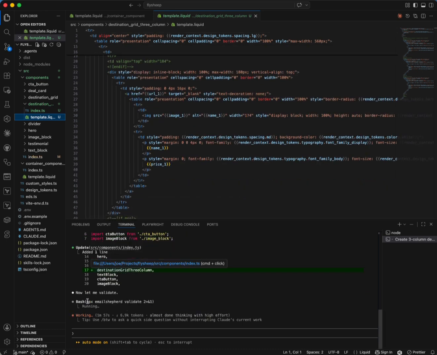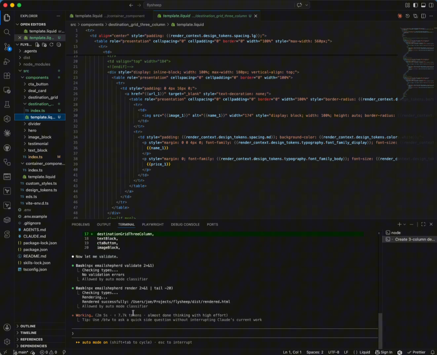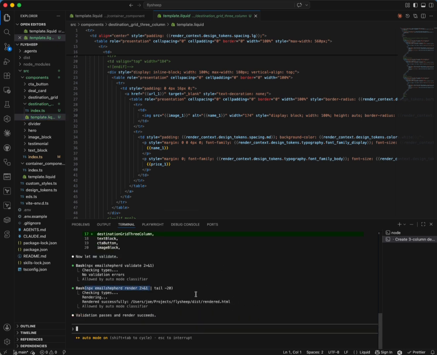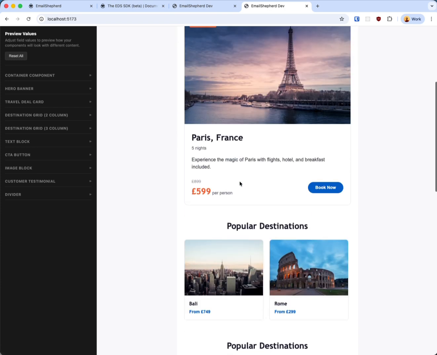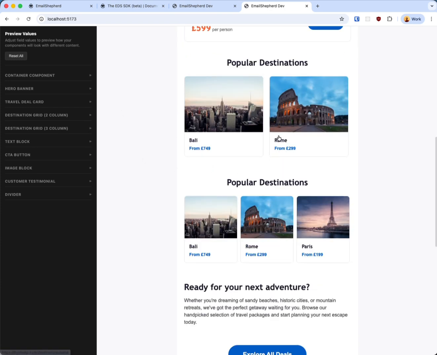And yeah, so you can see it's running the validation command. So this effectively runs something against the email shepherd API to make sure the email design system is a valid format, and it's rendering the output as well, so we can check that it's as expected. Let's check the preview to make sure that looks as we expect. Yeah, there's the 3-column one that we didn't have before.